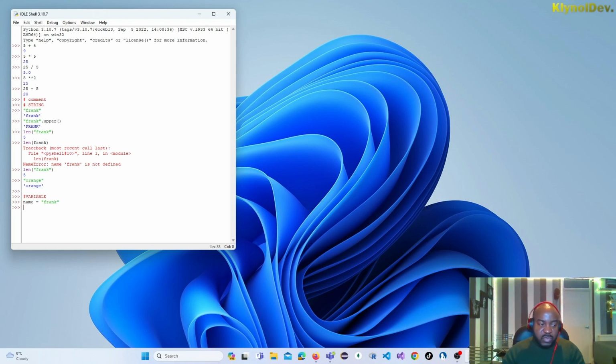So name is equal to Frank. Whenever I type name, it will display Frank. What have I done? I've used name as a variable. I've assigned my name to that variable name. So whenever I type name, it will display my name.